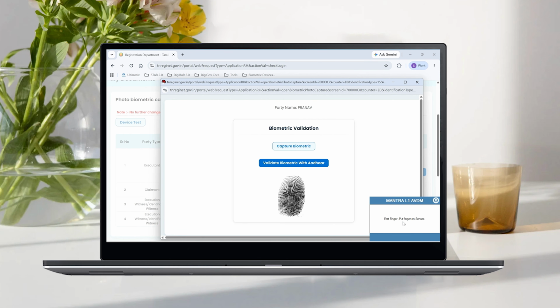The Level 1 device will be initialized. A device status message will appear in the bottom right corner, as shown in this video. Ask the party to keep the finger steadily on the device until the captured success message appears. Then wait while the biometric data is authenticated with Aadhaar. This may take a few seconds. Please do not remove or disconnect the device during this process.